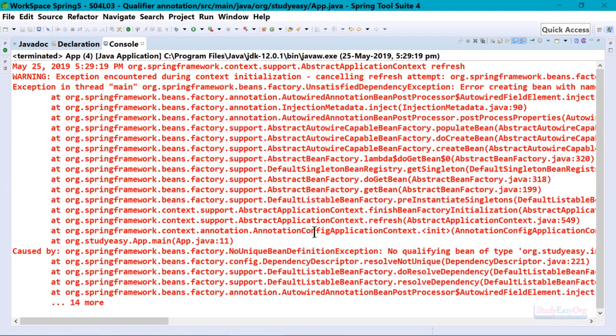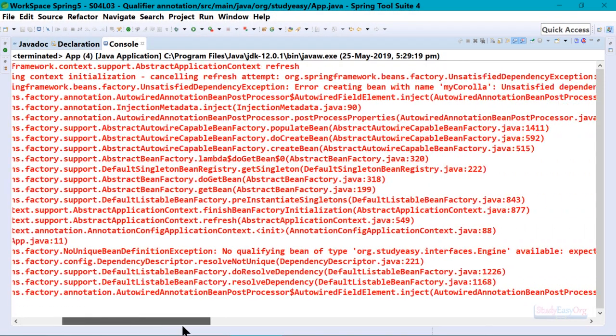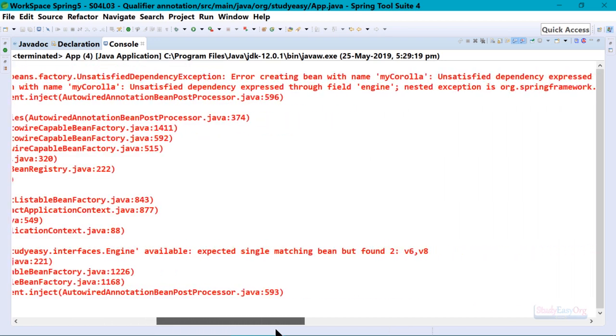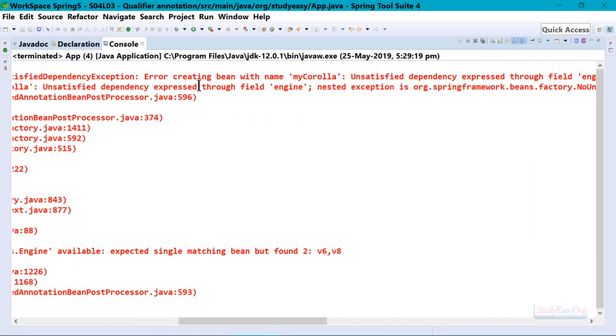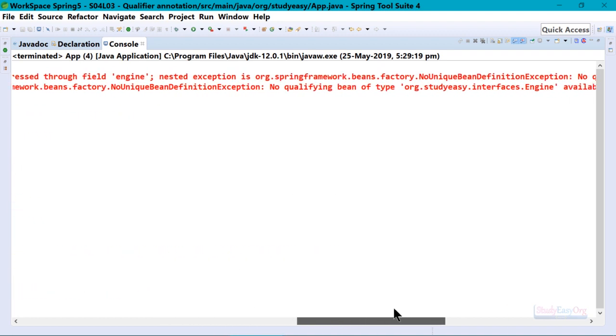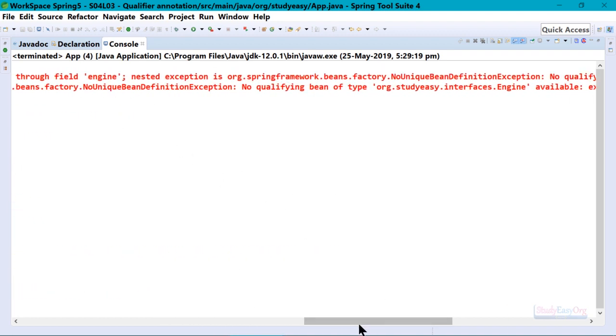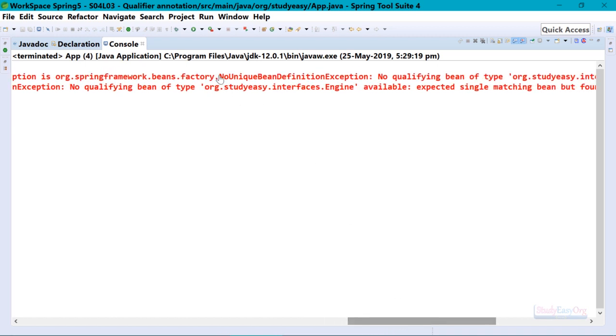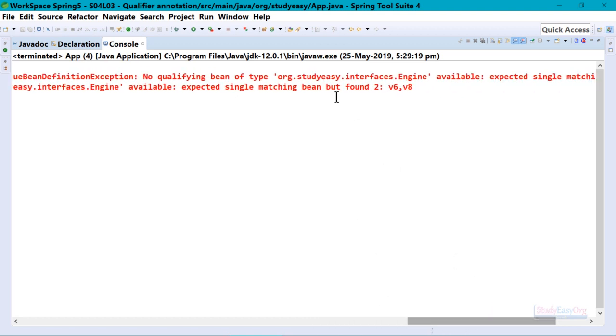So in here, if we check, there are a couple of issues. Error creating bean with name myCorolla, and here is the error: NoUniqueBeanDefinitionException. No qualifying bean of type, and the type is Engine type.